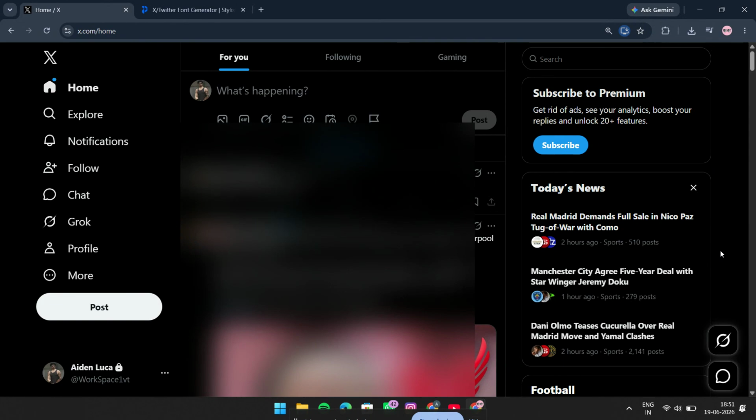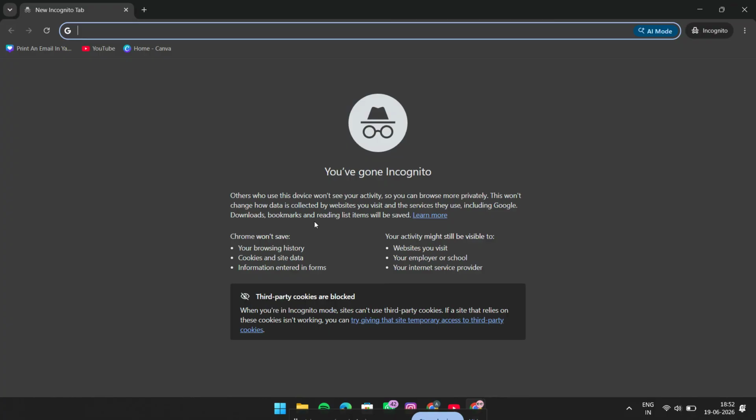First, open any browser on your computer. This can be Google Chrome, Microsoft Edge, or another browser that supports private browsing shortcuts. Once your browser is open, the next step is to turn on incognito mode. On Windows, you can do this by pressing Ctrl, Shift, and N at the same time. So hold down Ctrl, hold down Shift, and then press N. As soon as you do that, a new private window should open.